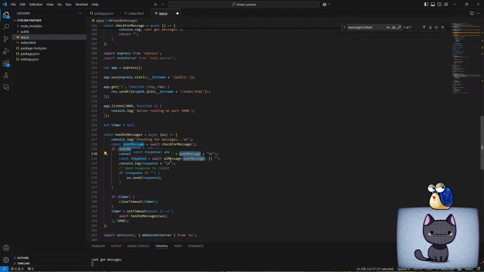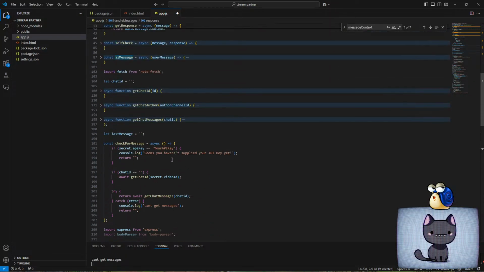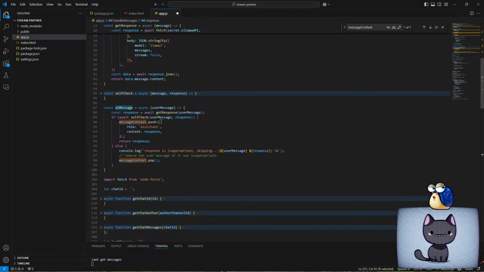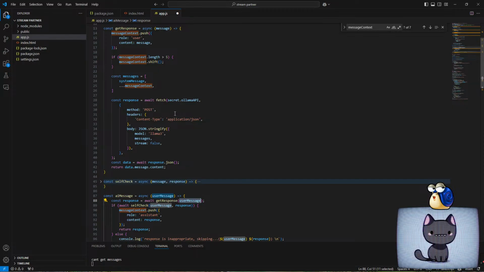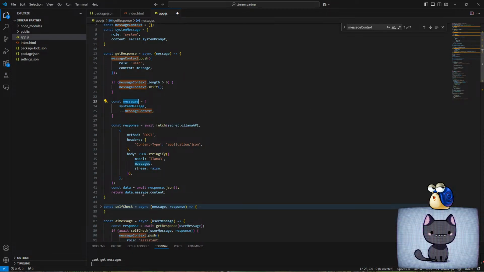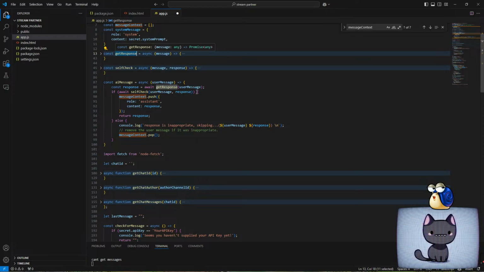And then we await an AI message, and this AI message is a function that does this. First we get the response, so we run get response on the user message. Get response runs this whole thing where it adds the context and shifts it if it's too long. We have all the messages, we send them to the API, and we get back the message content. This is the actual message from the API, so this returns the message from the API in response to the user message.